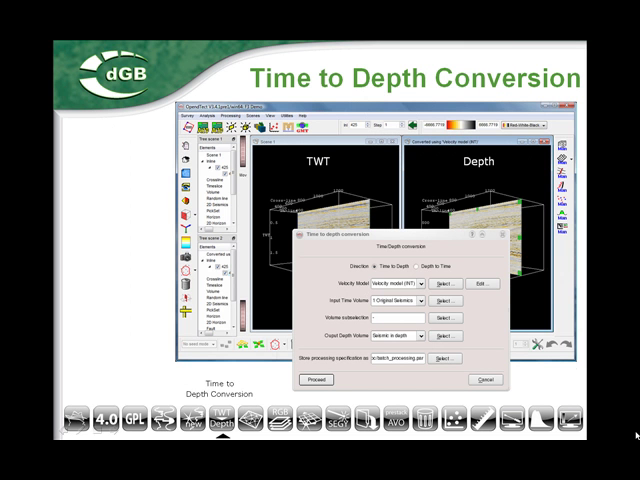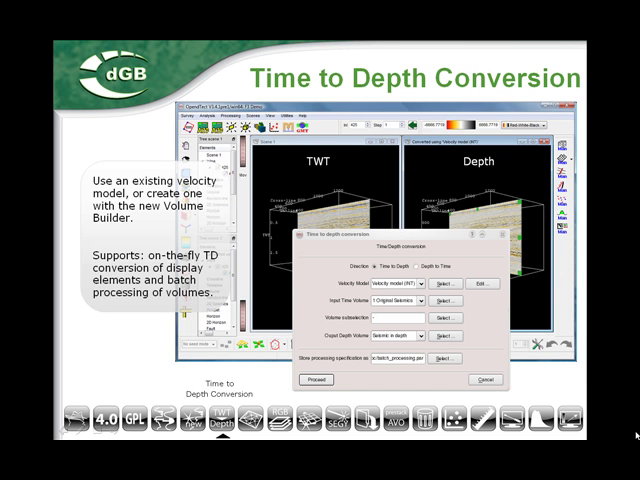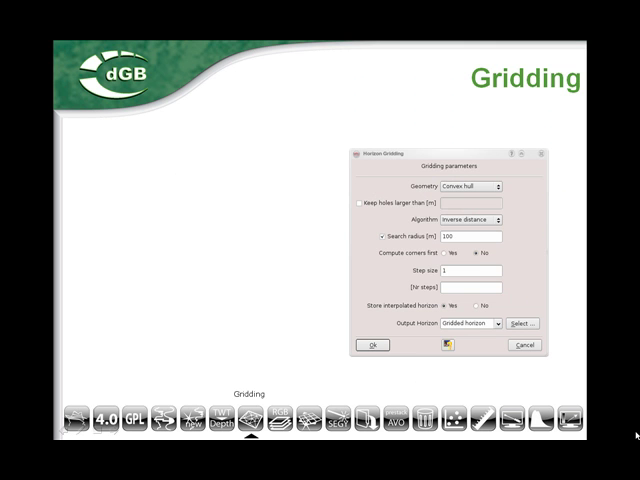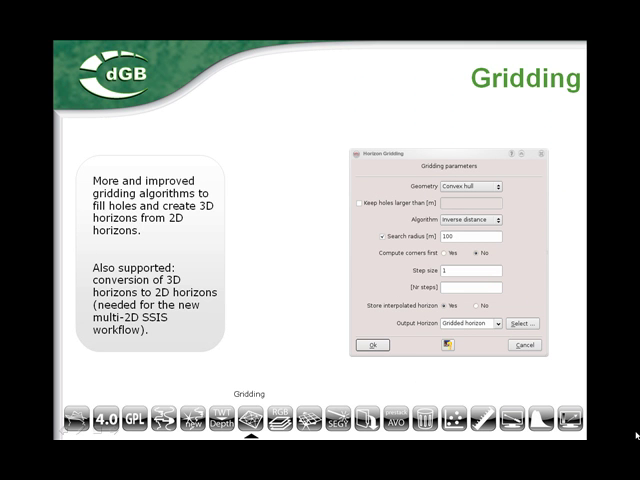4.0 supports surveys in both time and depth. Elements can be converted on the fly from one domain to another, and volumes can be converted in batch mode. The conversion is either done via an existing velocity model, or you can use a model that was created with the new volume builder. More and improved gridding algorithms are supported to fill holes and to create 3D horizons from 2D horizons. For example, triangulation is now supported. It is also possible to create 2D horizons from 3D horizons.